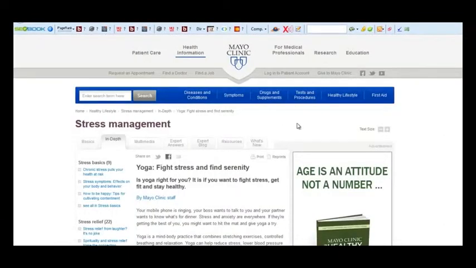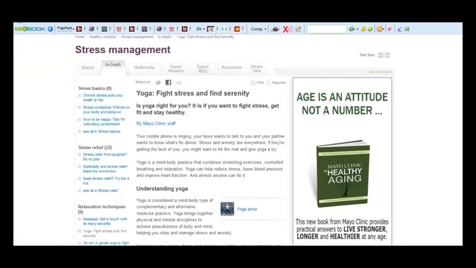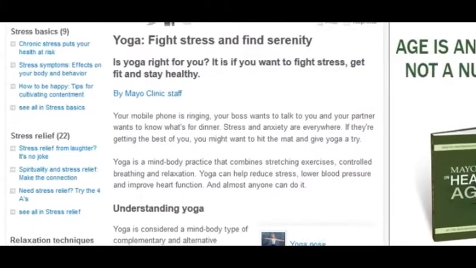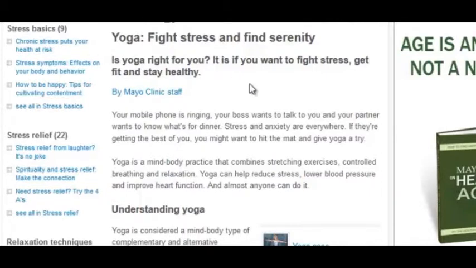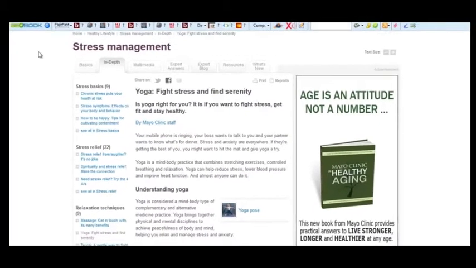Now, let's go over the important tags, what they are and what they mean. So here's an example of something in the stress management category at the Mayo Clinic about yoga. How do you know whether or not this is an H tag? Well, it's actually very easy using the SEO Book toolbar that I discussed in an earlier video.